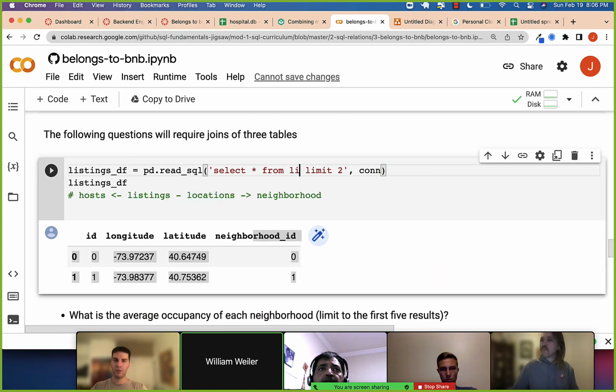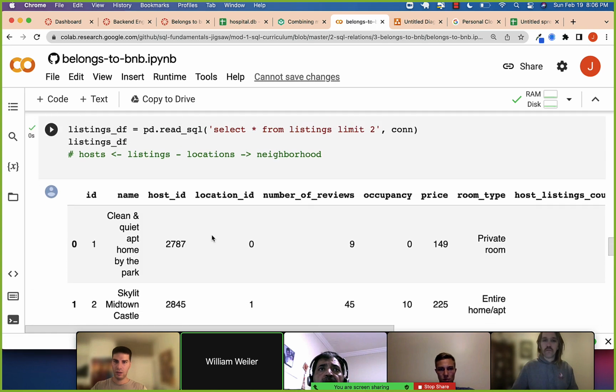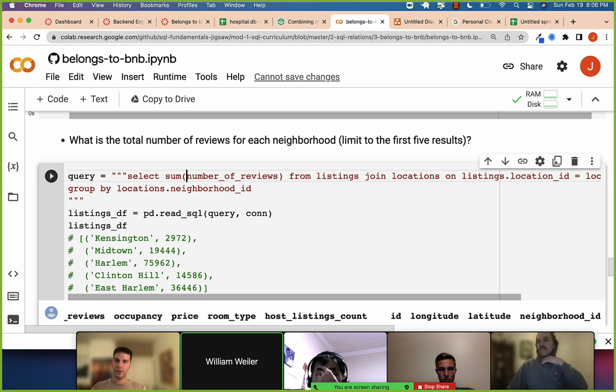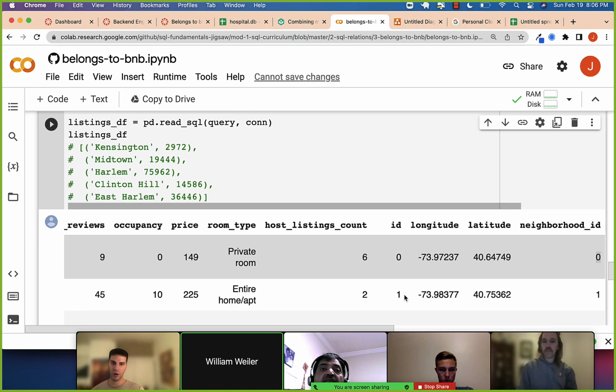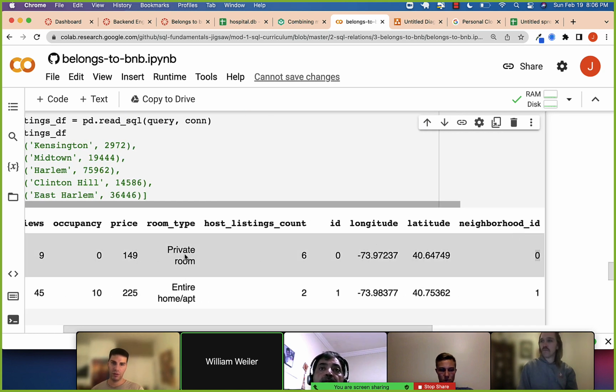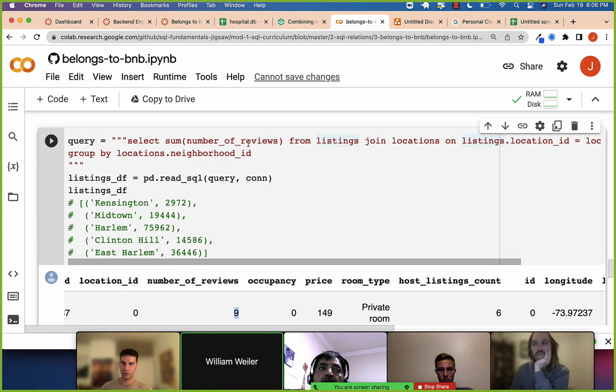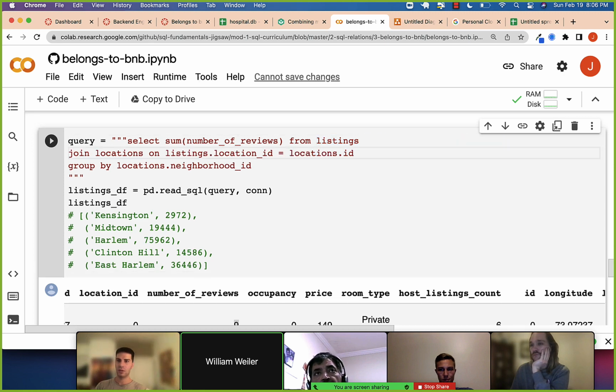Let's just take again a look at what listings looks like. Number of reviews looks like that. The sum. So now if you think about it, what are we doing? We have this same table, right? We're working with this table, and now we're just going to group these, put these into groups based on the neighborhood ID, and then add up those groups. So every time we see 0, we add it up with all the other neighborhoods that have 0. We add up the number of reviews. So sum the number of reviews, group by the neighborhood ID.